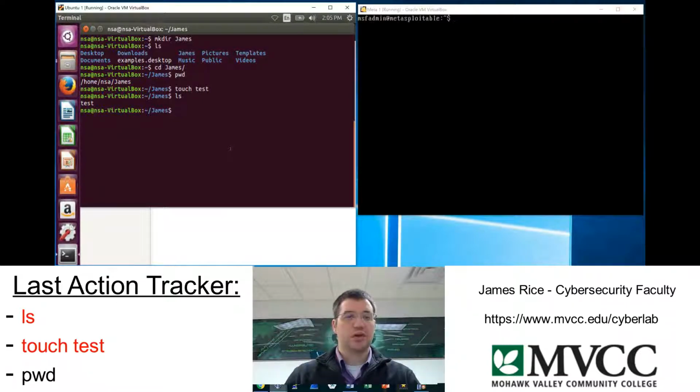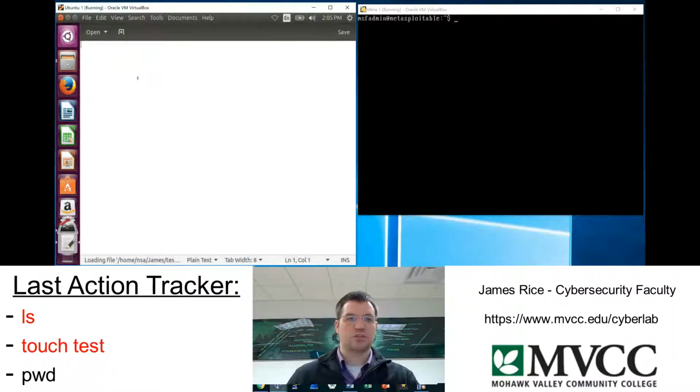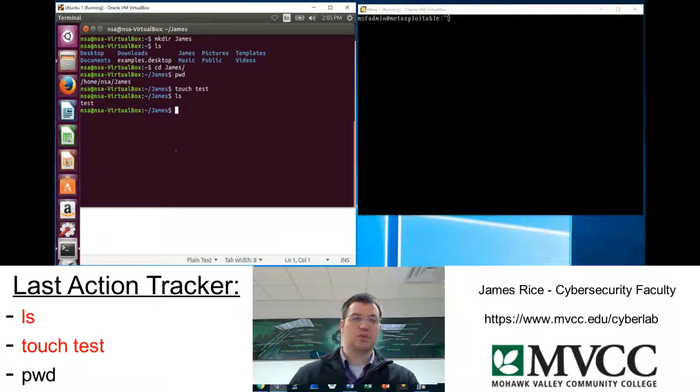Now another useful command is, okay, I've got this test file, but what's actually inside of it? Let's cheat and take a look. If I double click on test, we'll see what's actually inside of this. It's an empty file. There's nothing actually inside it. We made the file, but it's empty. So next we could see, what if I wanted to put some contents in the file all here off the terminal? You can do that with the echo command.